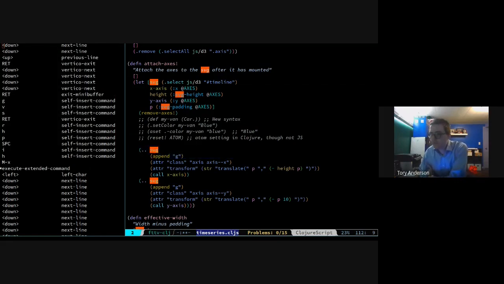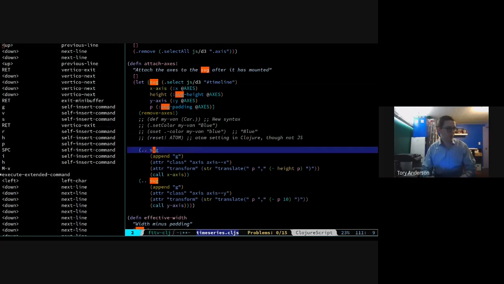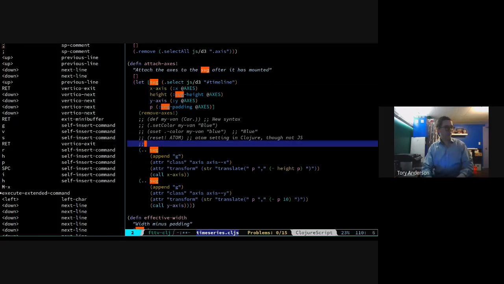This is something that's good to know. Append is a JavaScript thing, not a ClojureScript thing. Append is something that belongs to d3js. It's something given to us by that library. Now, normally, our syntax would be this.